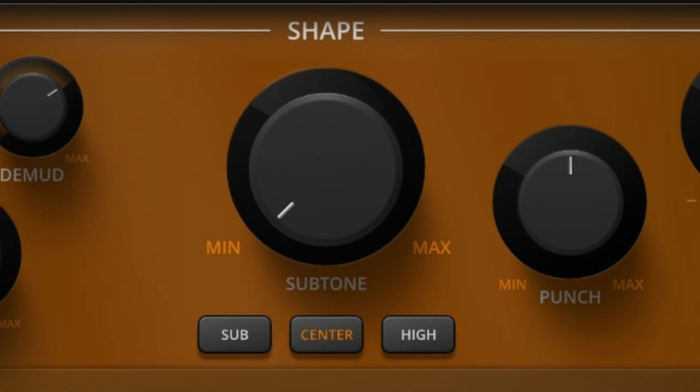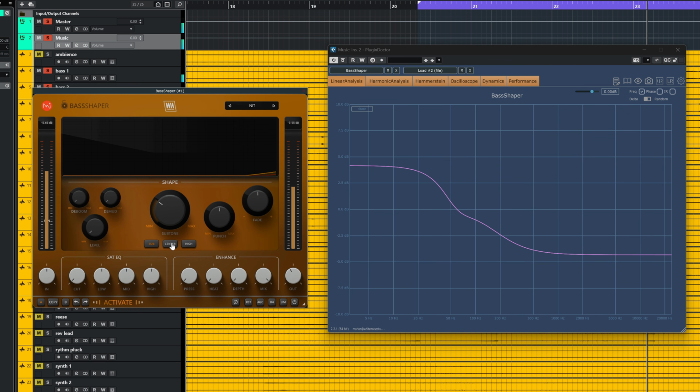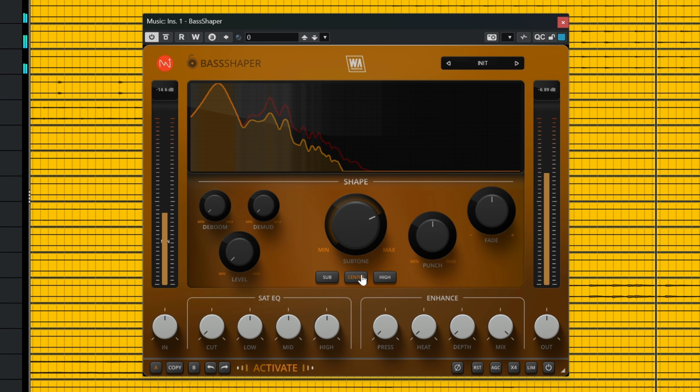The big subtone dial in the middle is a sub-octave generator, but I wouldn't see this as a direct alternative to the many low-end enhancers available. You get three choices where this sub-octave will add its frequencies. It works by widening the low end it generates.